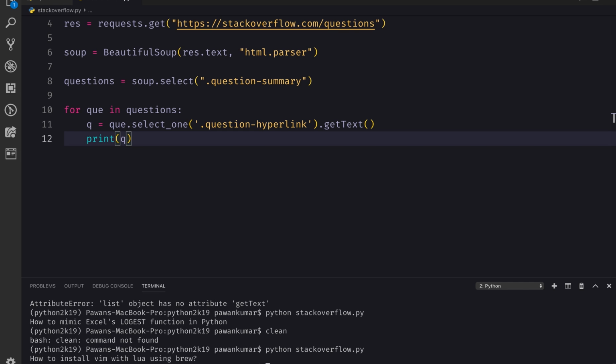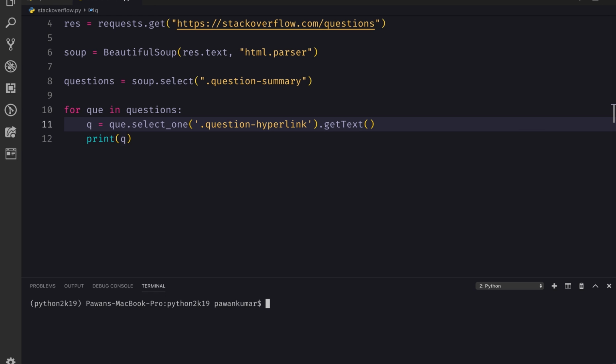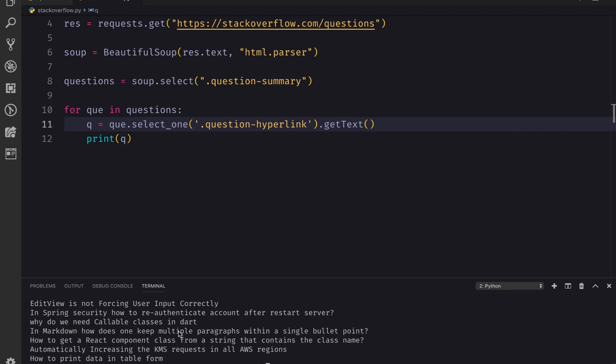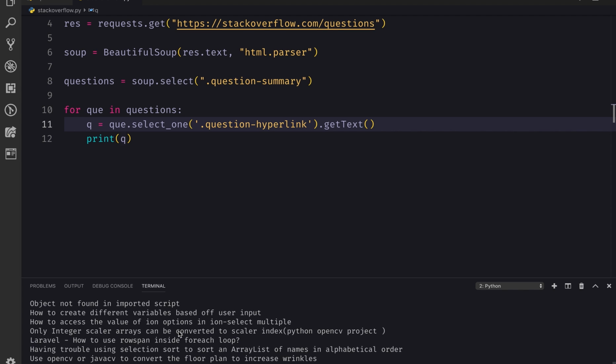Oh yes, I have just one question right now. And why did that happen? We are selecting one out of this queue. Okay, so let's try to clear it once. Yep, clear, sorry. Now let's run this command again, and you can see we have all the questions, right? These are all the questions which have been asked.